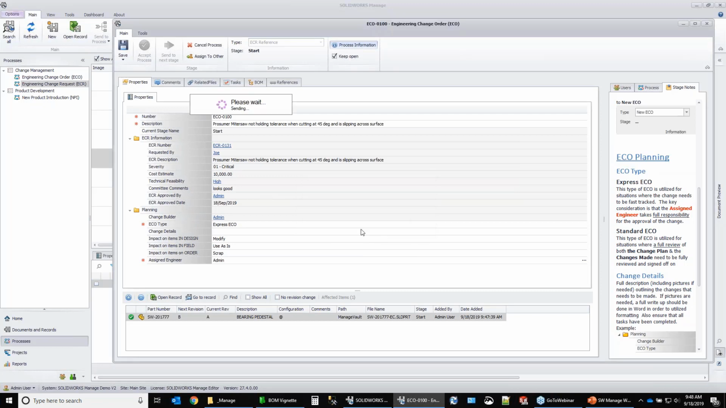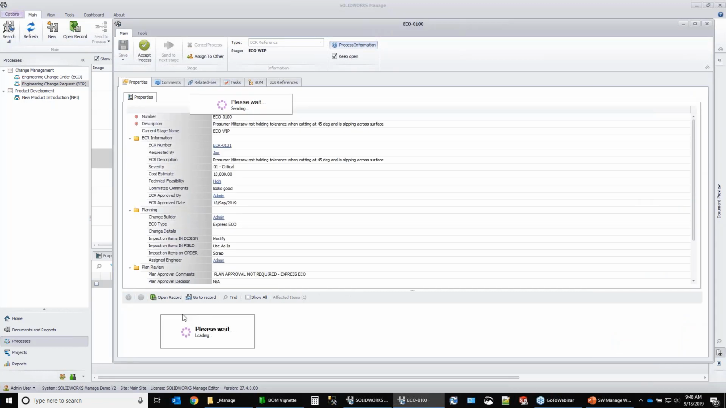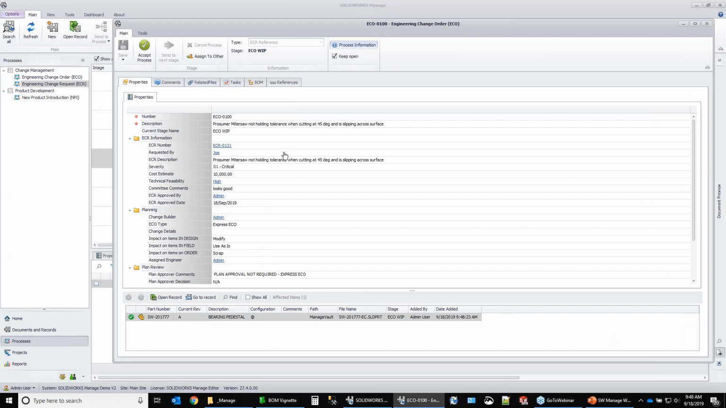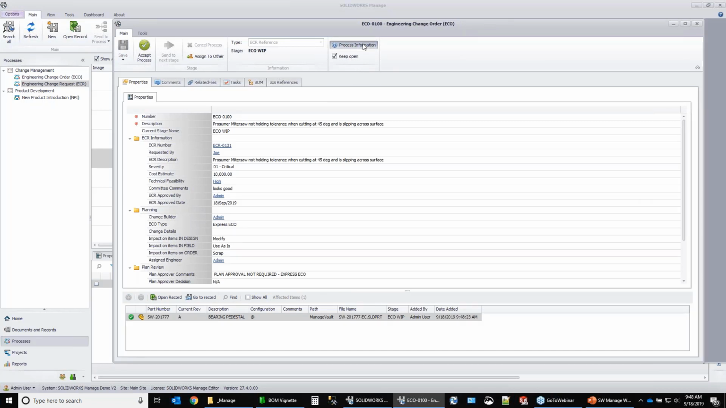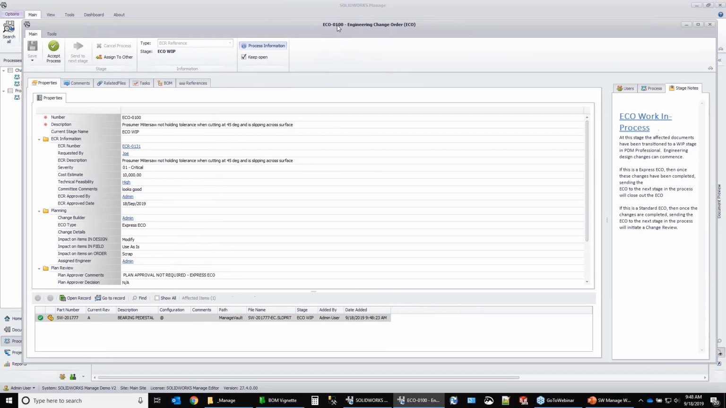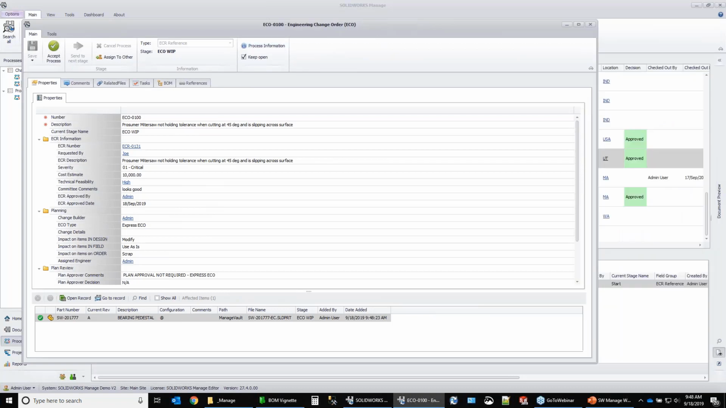Yes. And now, whatever the next stage is, if I need to attach files, I need to start working on it. Again, I can always look at the process information to see where I'm at and what the next stage notes are here. So now it's in ECO, it's in work in progress.